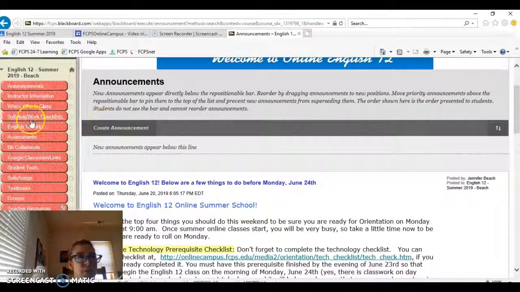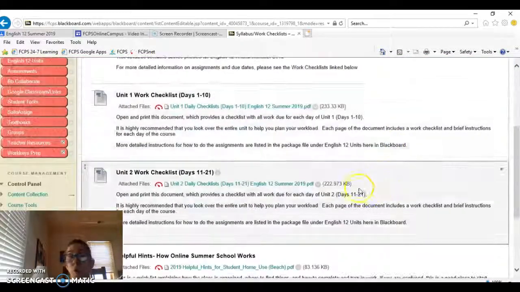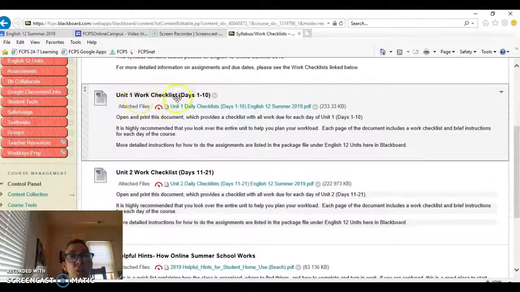The first thing you're going to do is look at this syllabus and work checklist button over here, fourth down on the left. Open that up. So the syllabus is here. This tells the policies of the course, like the late policy, things like that. But what you're going to want for your workload is to look at the unit checklist.